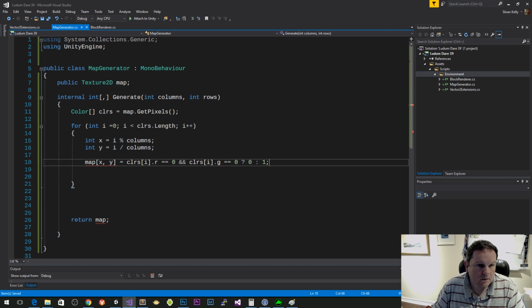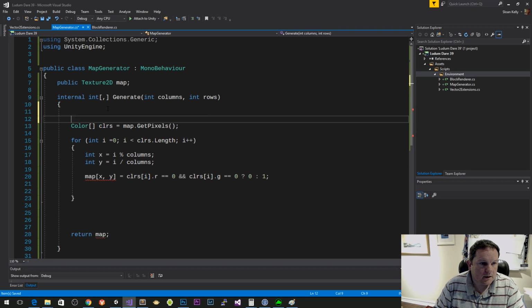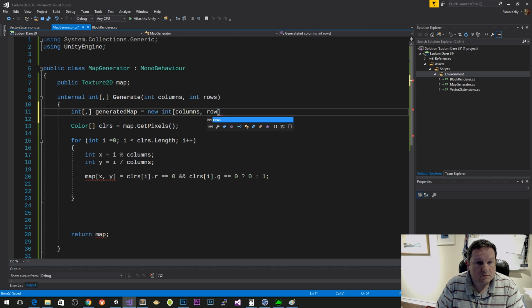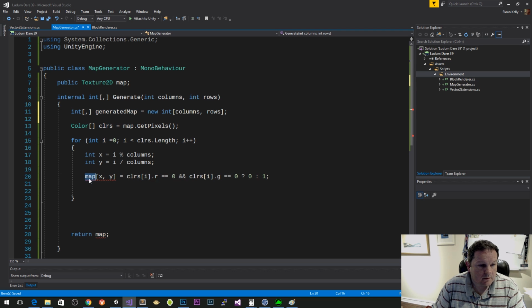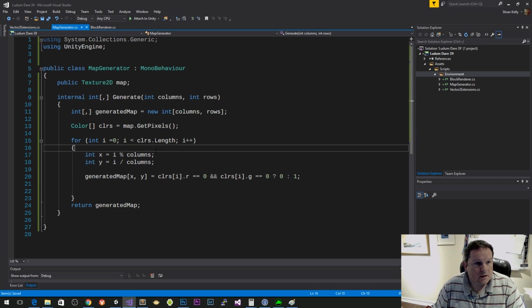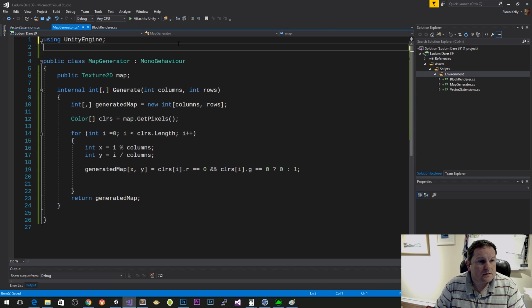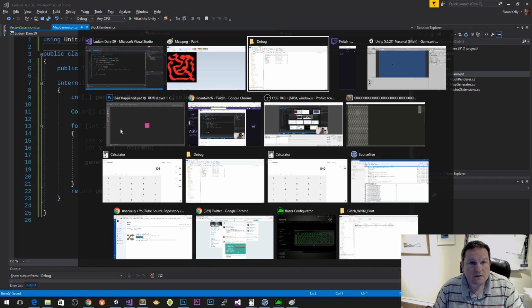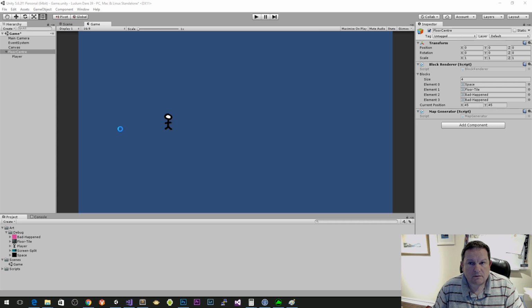Oh, whoopsies. Int generated map equals new int columns rows, something like that, I think. Generated map there, there, and then that, and then that, and we get rid of this. And now we're cooking with gas. Now we have this funky map here, and now where are we?